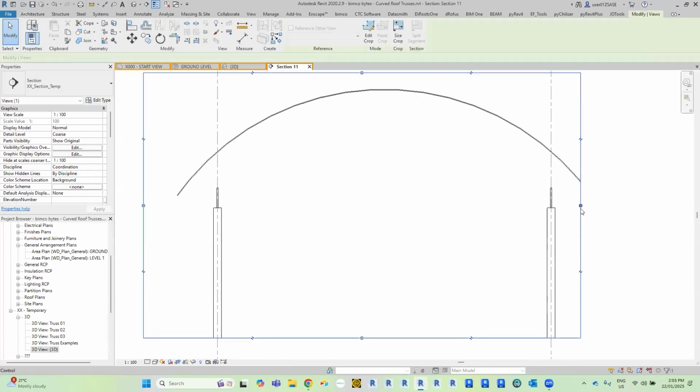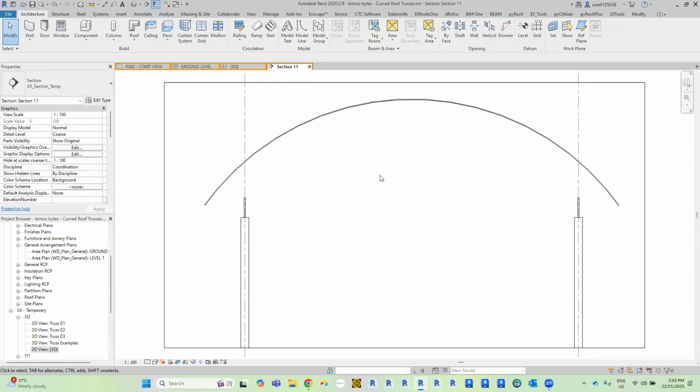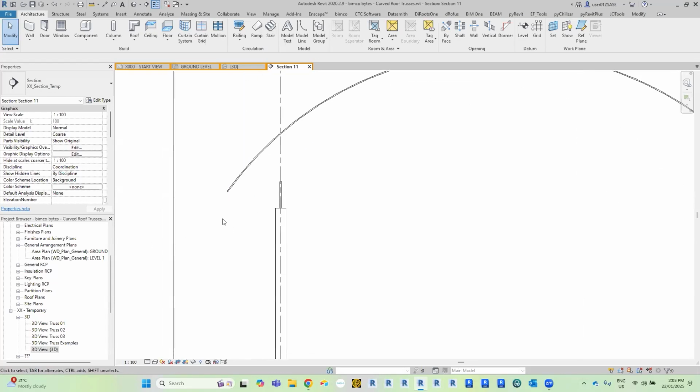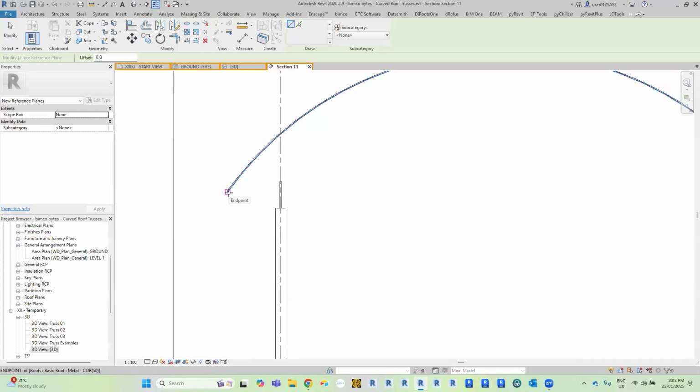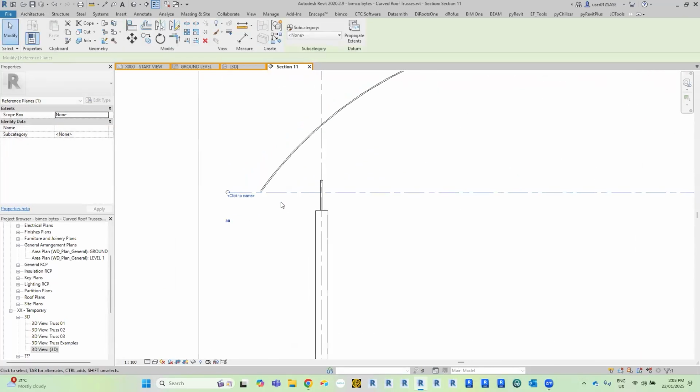The first thing we want to do, I'm just going to extend this out a little bit more. The first thing we want to do is place the reference plane. This is the reference plane that the truss will be hosted to. It's not too critical the height where it's at because we are going to be editing the profile of this truss, but I tend to just draw it at the base of the roof. So I'm just going to draw a reference plane and I'll model it to the underside of the roof. Cool. Then let's just call it curved truss.